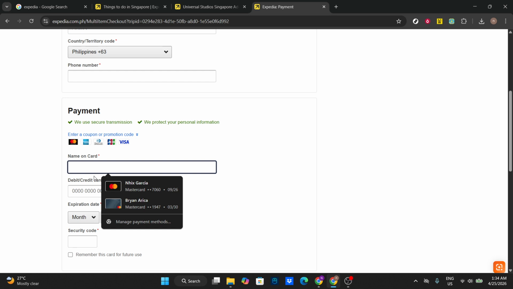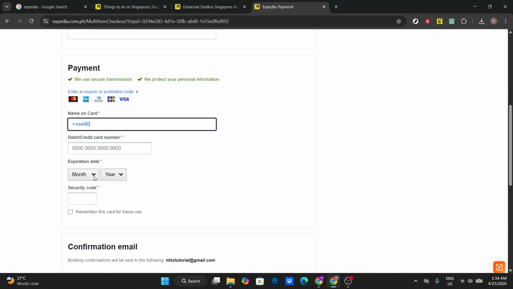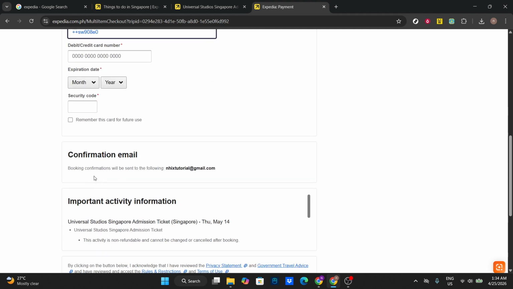Finally, click Complete Booking. Wait for the confirmation page and check your email for your voucher or ticket. Download or screenshot your voucher and bring a valid ID if required. That's it. Your experience is booked and you're ready to go.